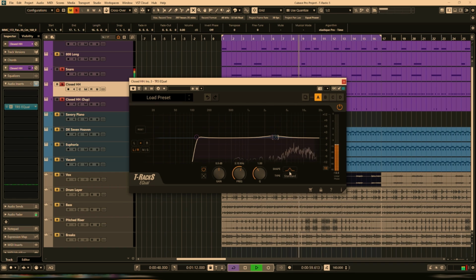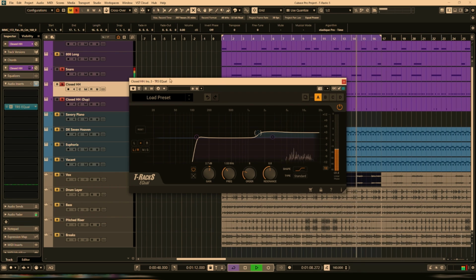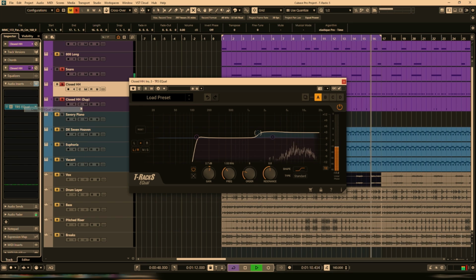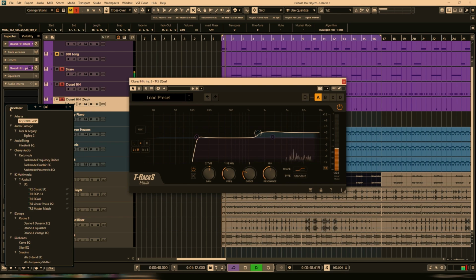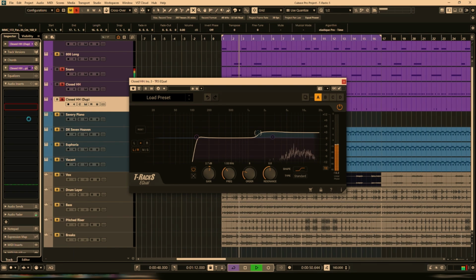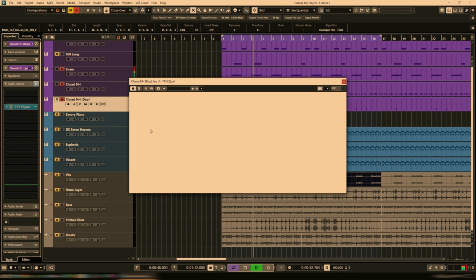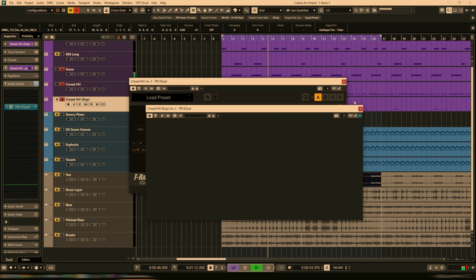Do a bit of shelf to the hats. Let's copy this one, copy setting. Let's put this also on the duplicate hats. Paste setting. And we have that here.